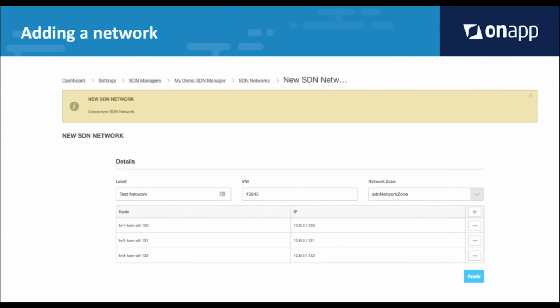After you add the network, the corresponding bridges will be created on each node, and proper tunnels will be set and brought up. After that, you just have to add IP to the networks like you are doing for the regular OnApp network. And after that, you can use this SDN network to create virtual servers on.